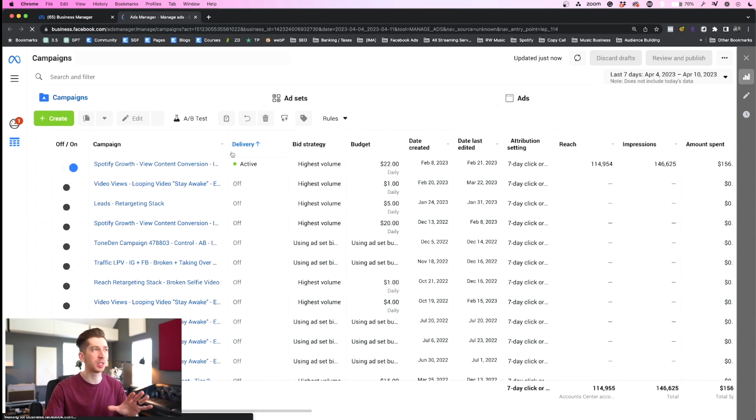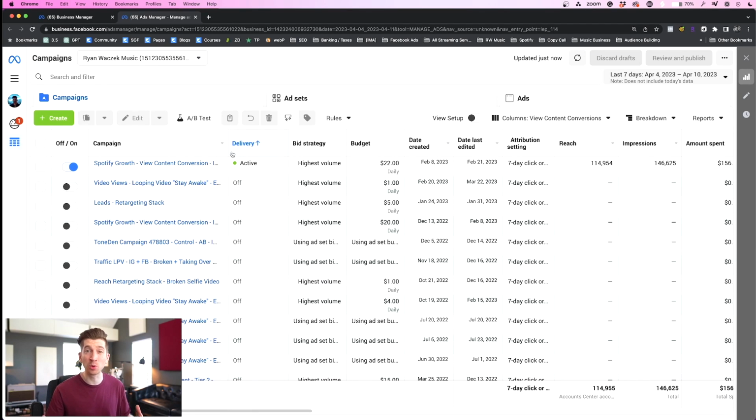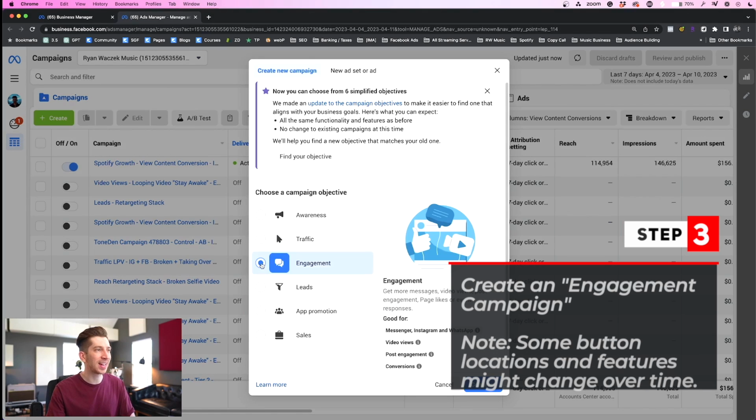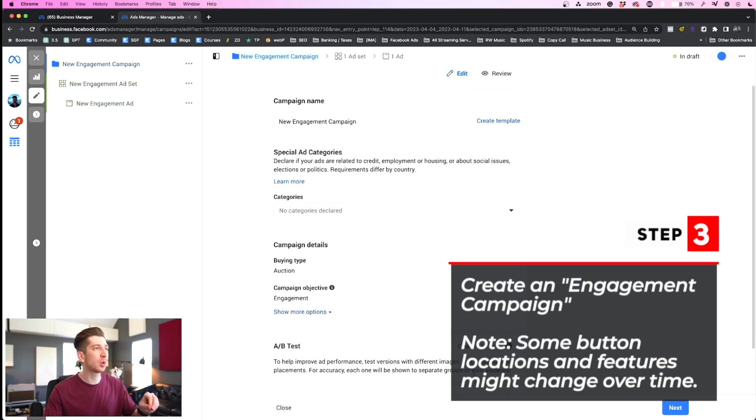These are not boosted posts. These use the full advertising feature set of Meta, Facebook, and Instagram. Now, to boost your post on Instagram the right way, go ahead and click the green create button and then click the engagement objective. Then click continue and we'll drop into our editor.